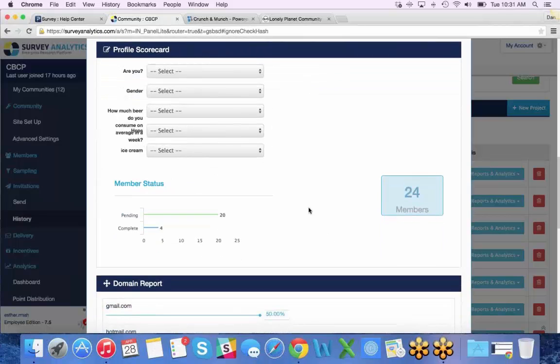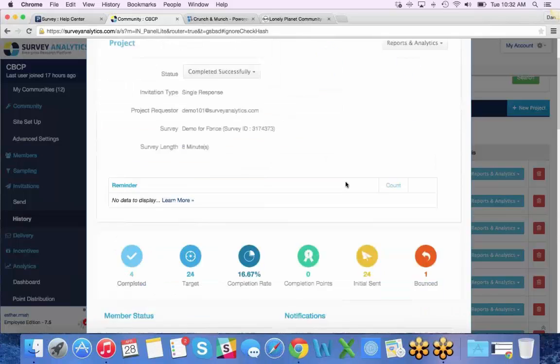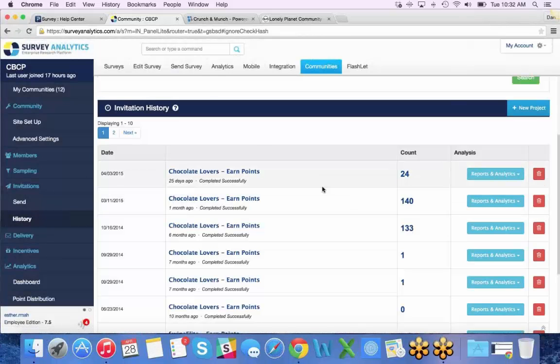So you can see how many members have completed based on a certain segment. So that is really the history and all the information that you can get there.